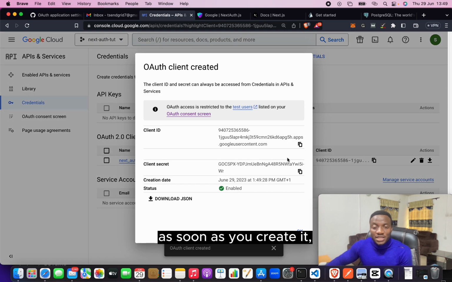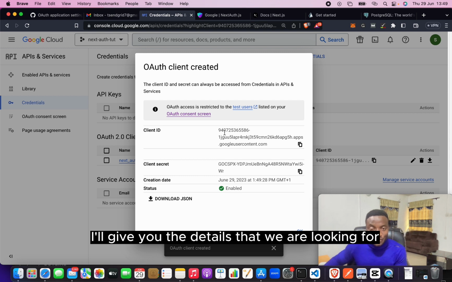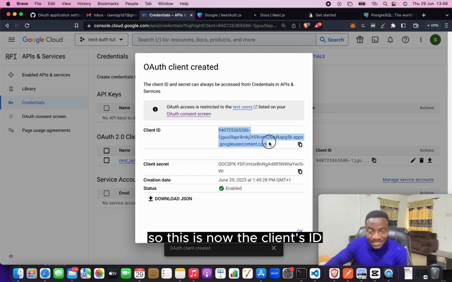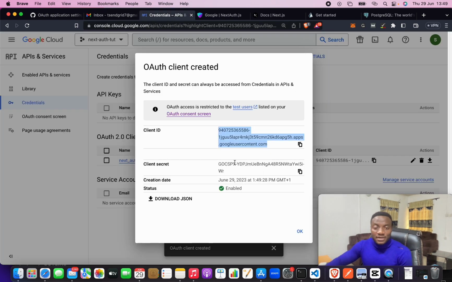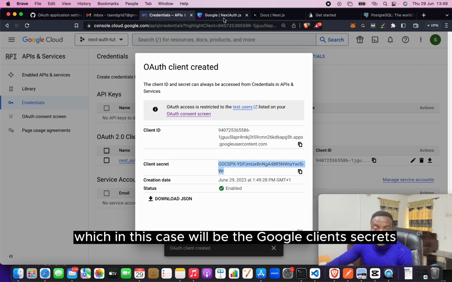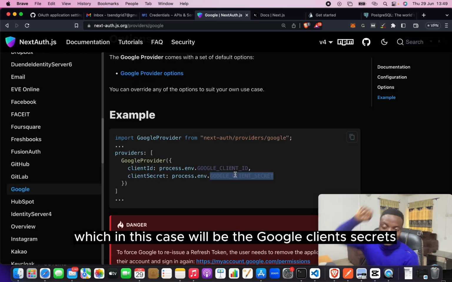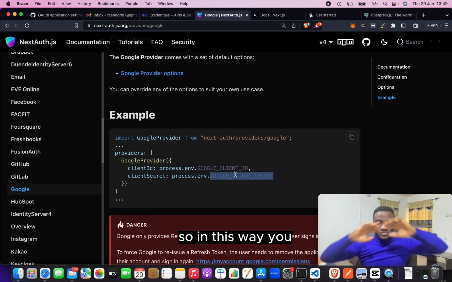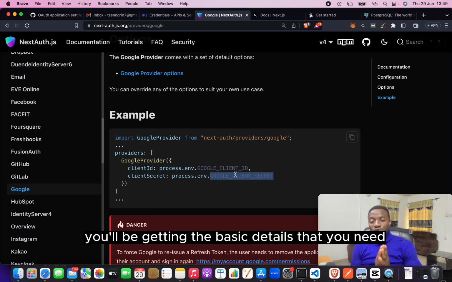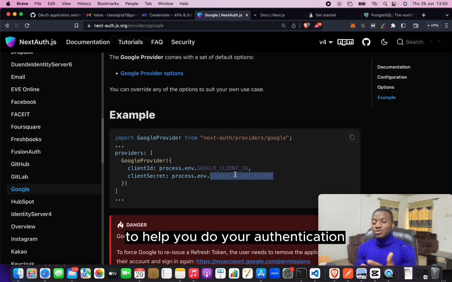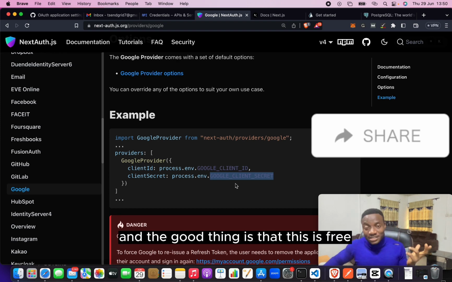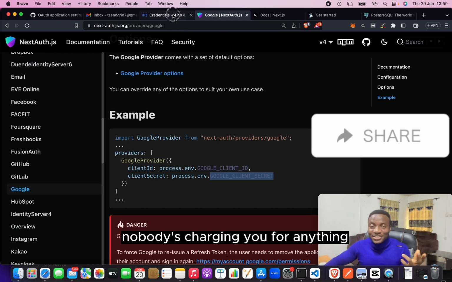As soon as you create it, it should now give you the details that we are looking for. So this is now the client ID, which in this case will be Google Client ID. Then this is the client secret, which in this case will be the Google Client Secret. How awesome. So in this way, you'll be getting the basic details that you need in order to connect or give authorization to these companies to help you do your authentication. And the good thing is that this is free. Nobody's charging you for anything.